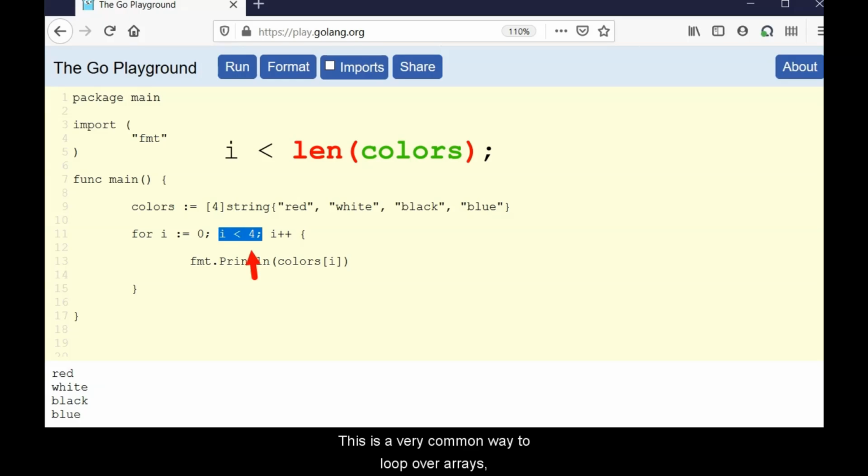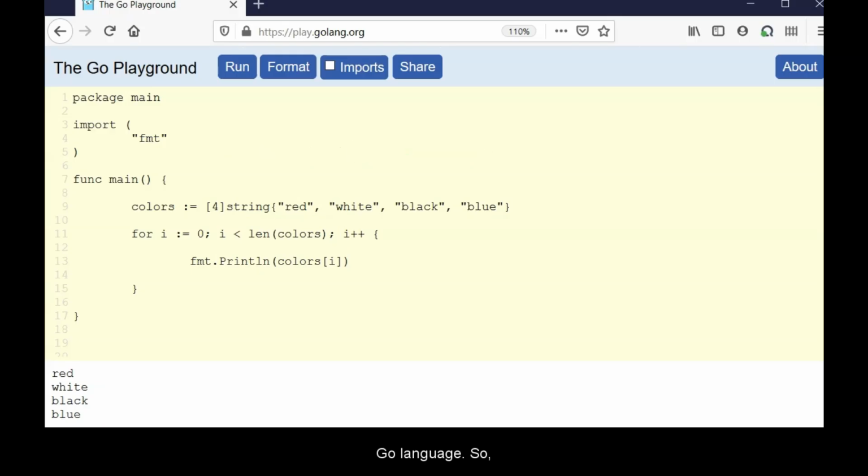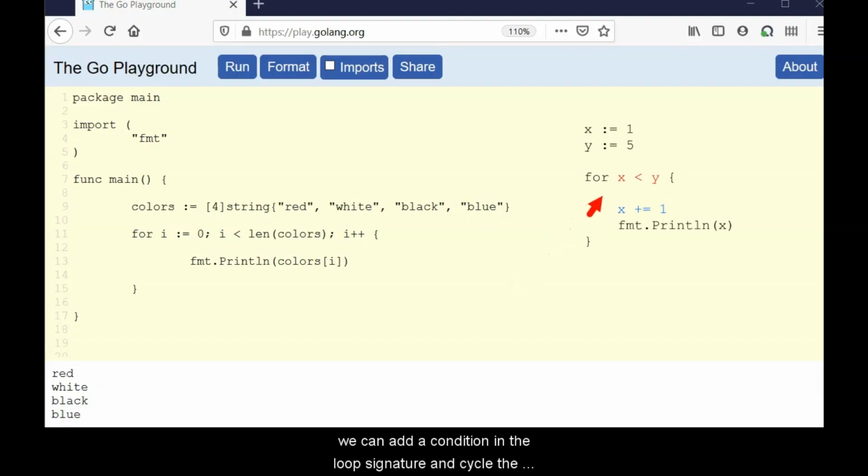This is a very common way to loop over arrays, but in the next video I will introduce the for range loop, which is a more idiomatic way of looping over arrays in the Go language. As a recap, Go uses the for loop in all its loop constructs. To customize the for loop, we can add a condition in the loop signature and cycle the loop until that condition is met, or we can initialize a condition and then increment it until it reaches a certain outcome.